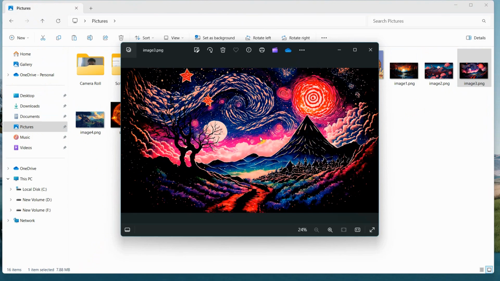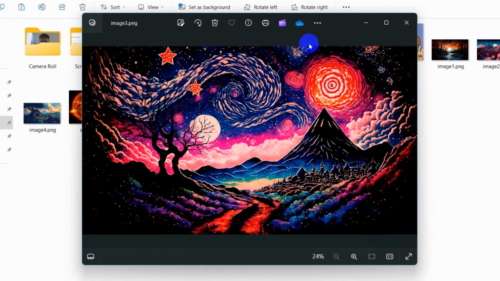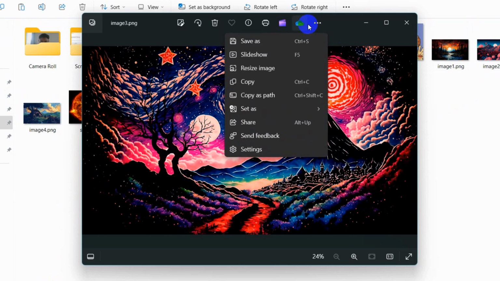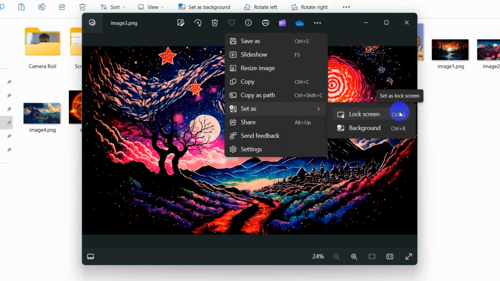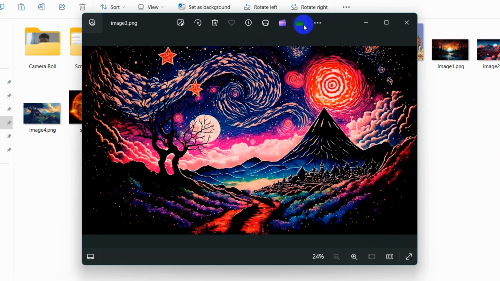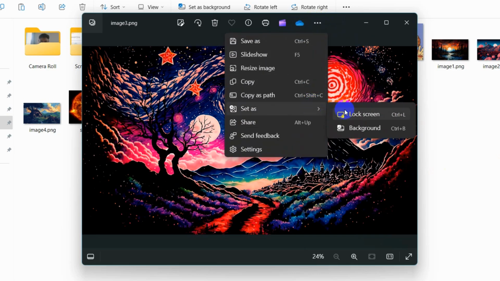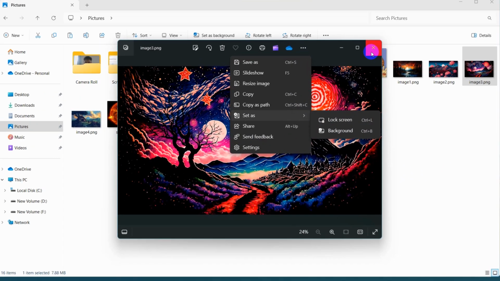And here I want to set this as my wallpaper. For it, I need to click on this three dot option, and here you can see set as lock screen and background. Lock screen means when we open or start our laptop. So if we click on this three dot, click on set as and click on background, it will set the image as a background.